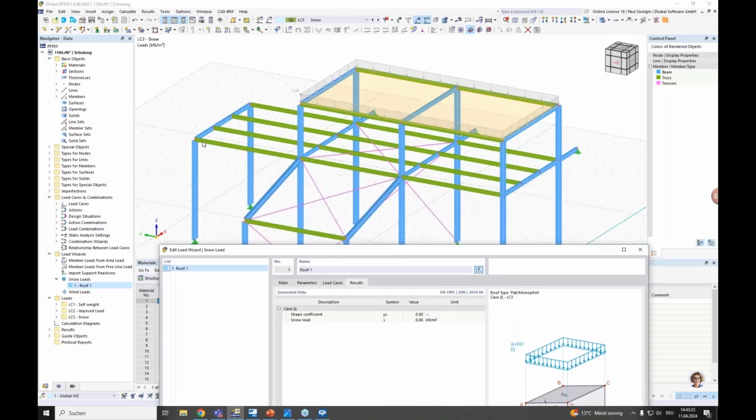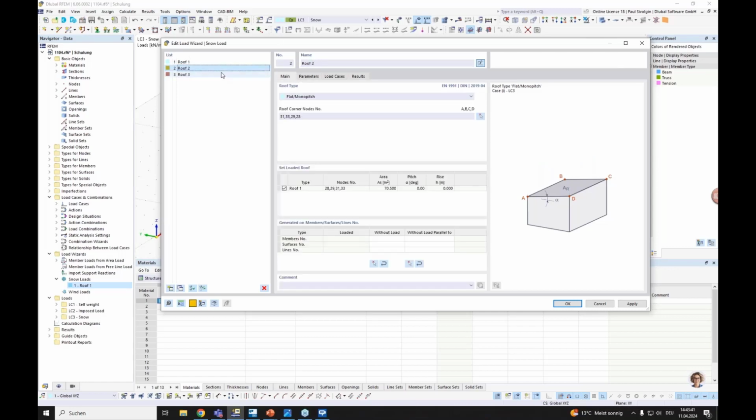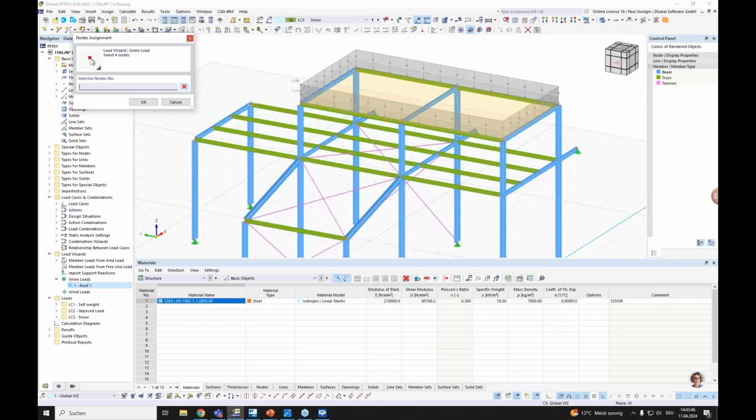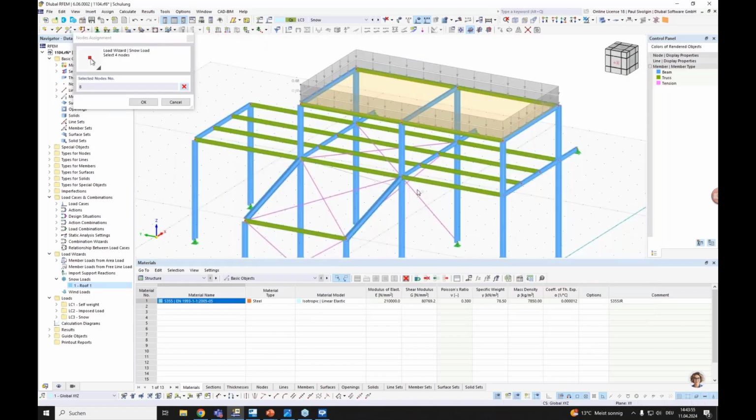Now we want the snow load also on this part of the roof and also on this part of the roof. So we can just copy this in this list and say this is our roof number 2 and this is our roof number 3. And now we need to change the corner of the roof. So we select this part of the roof for roof number 2, and roof number 3 is this part of the structure.